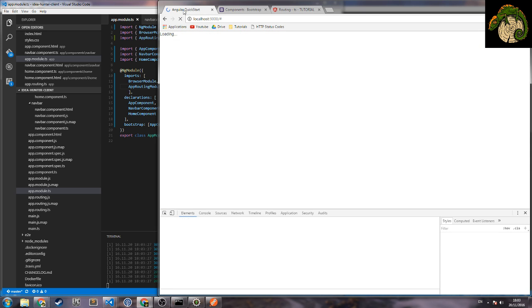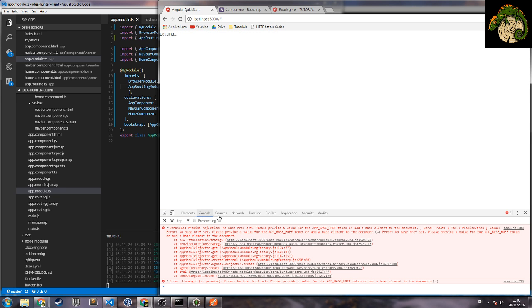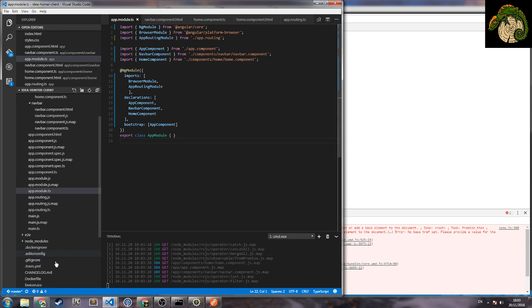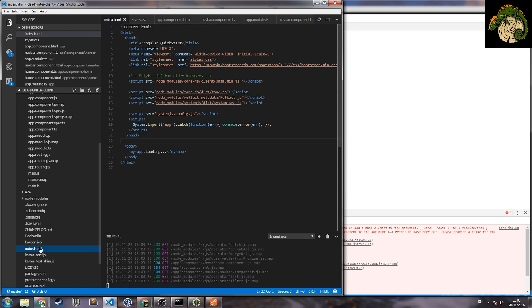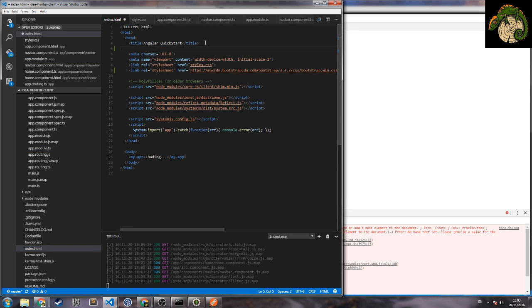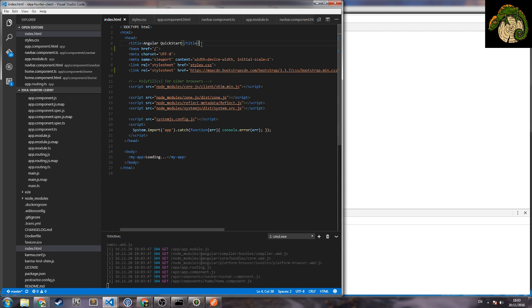Okay, now I should start to have some trouble, I think. Yes, because I need the base href set in the index. So let's go in the index HTML, the first one, and here, just after the title, we will write base, and href is just a slash. And while we are here, we can just also name this IdeaHunter.